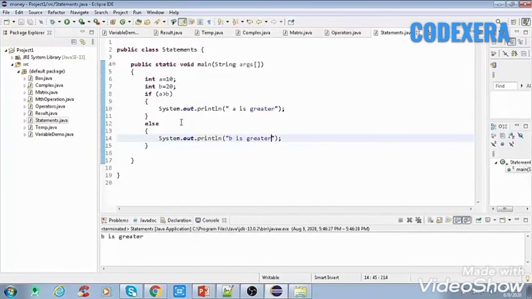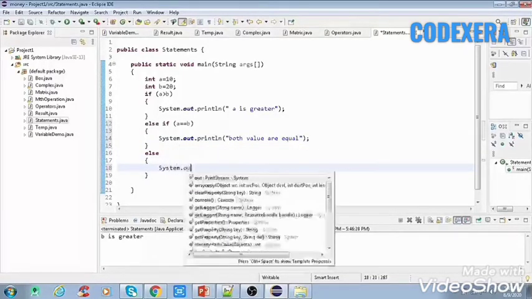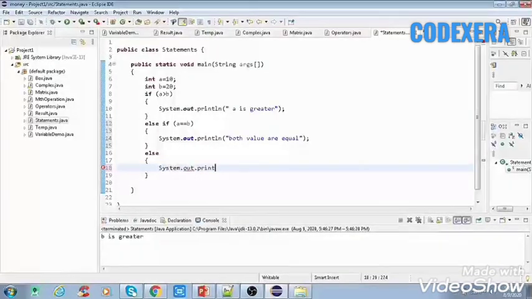Now we'll go through if else if and else statements. So we can make this like if else if, and here we'll give one more condition, that is if a is equal to b, then here it will say both values are equal, else system.out.println b is greater.